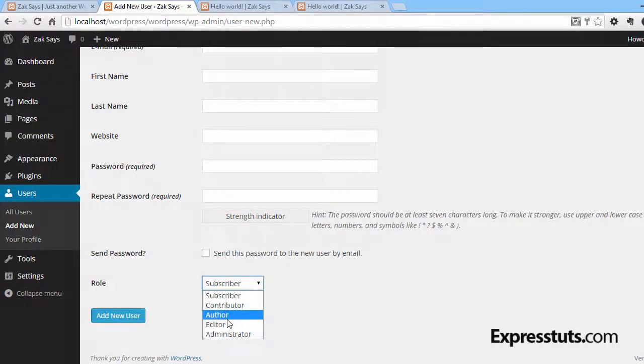Then you have the author. Authors can publish and manage their own posts only. Then you have the contributor. The contributor is able to write and manage their posts, but they can't publish them. And finally, you have the subscriber. A subscriber is a normal user who can only manage their profile.